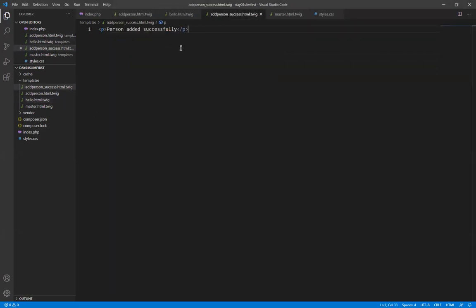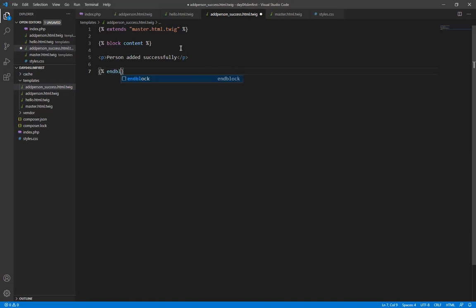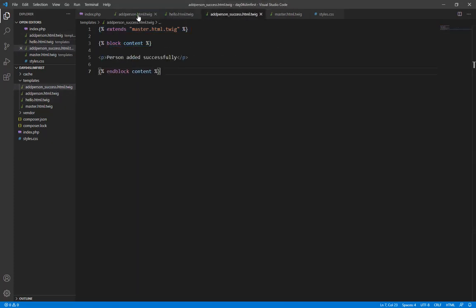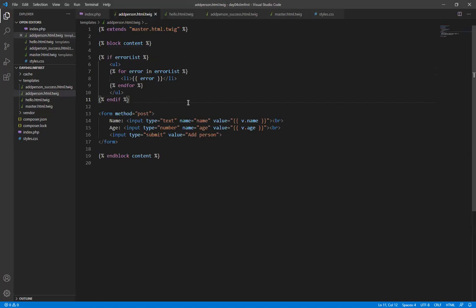Then we had add person success. Yep, definitely. So we'll do the same thing. And end block. And then I think that was it. We only had 3 templates there. That's all we have. So all the templates need to be using the master template now.